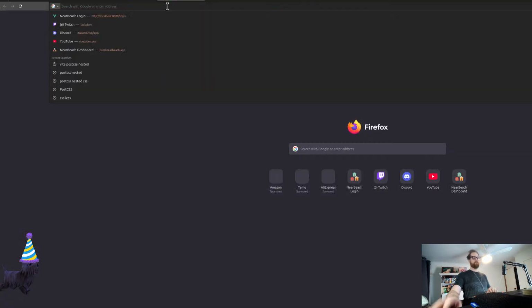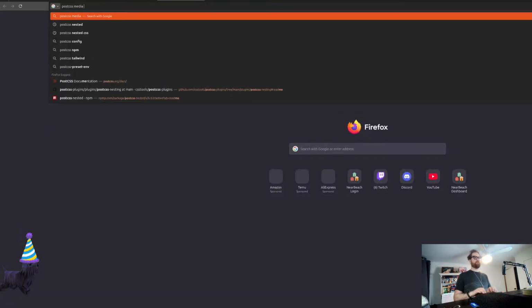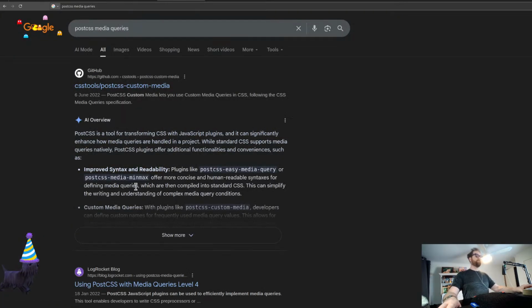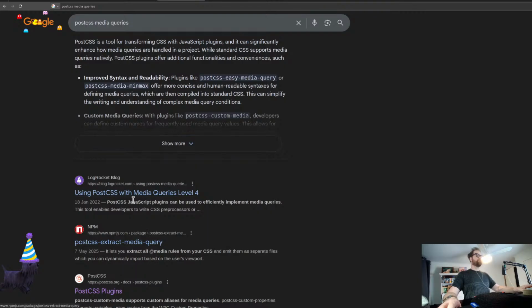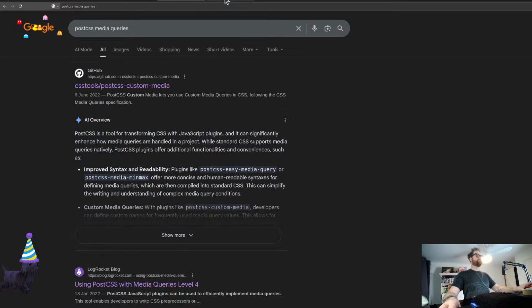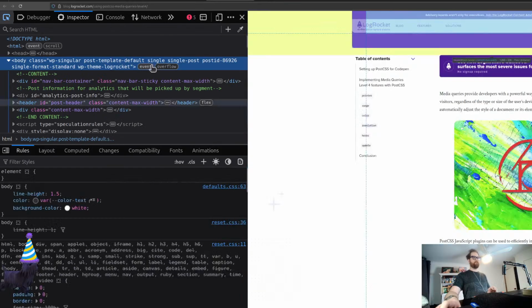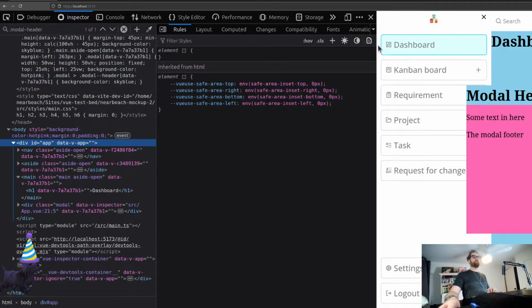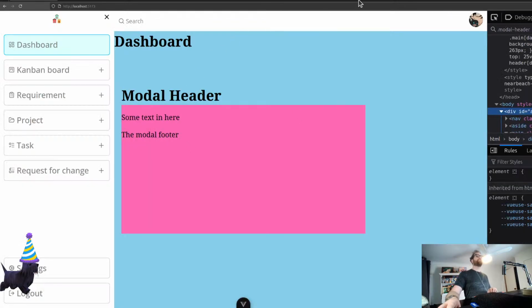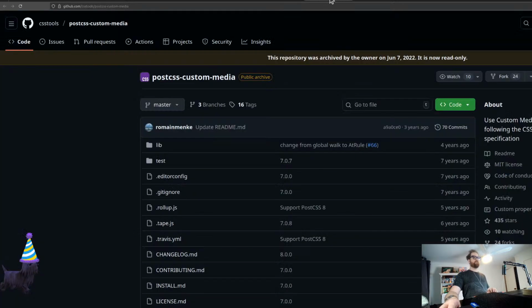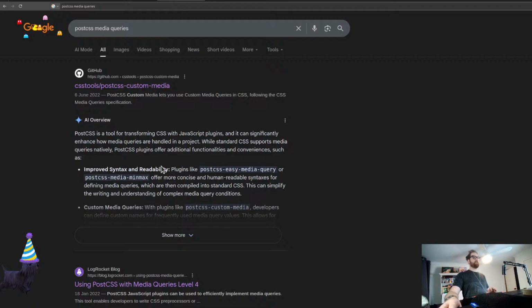Let's open up a new tab. Let's go PostCSS media queries. Let's see how they do it. So we're just going to open up a couple of examples. Oops, I've got to bump that off to the other side, bump that off to the right. I will do that here too. See, now we got that different color. All right, we'll do that so you guys can see what I'm reading.